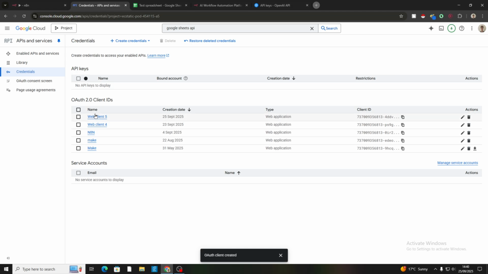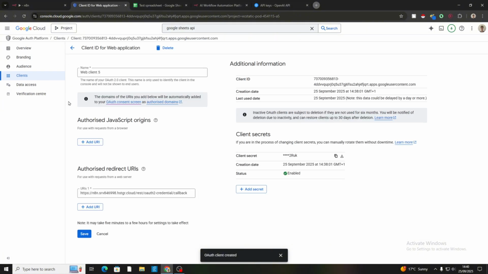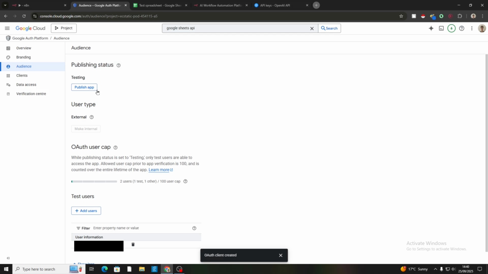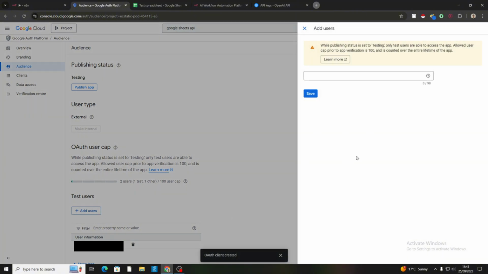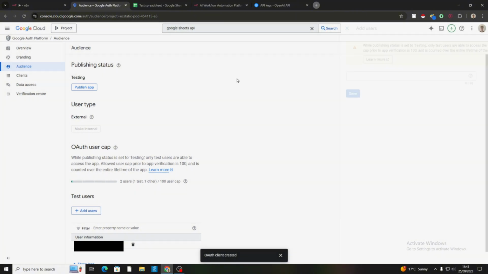Also, I forgot to mention this, but you need to make sure that your OAuth client is public. So if you head over to your OAuth client and then press audience in the left right here, the publishing status needs to be set to published. So you can press publish app here, or you can add your email as a test user so only you can use the app. This is the way that I'd recommend doing it. So you can just keep the app private but use yourself as a test user. So just press add users and then plop your email into here and that should be good to go.